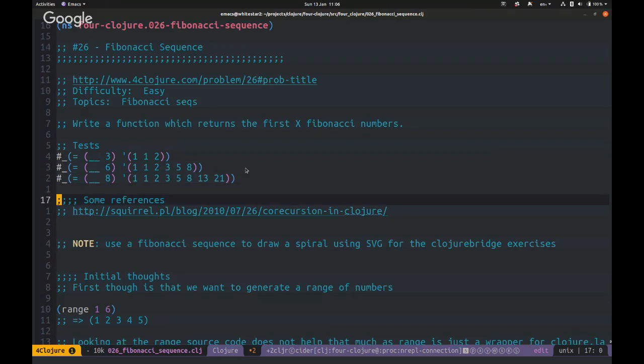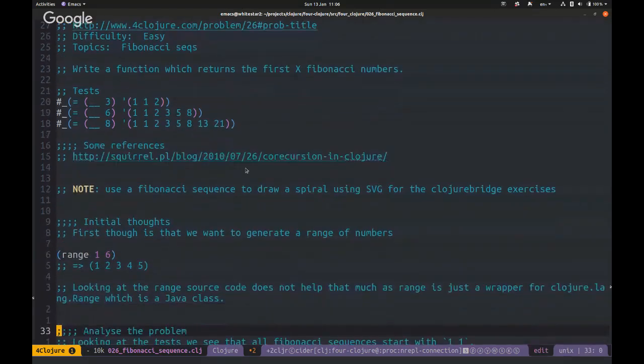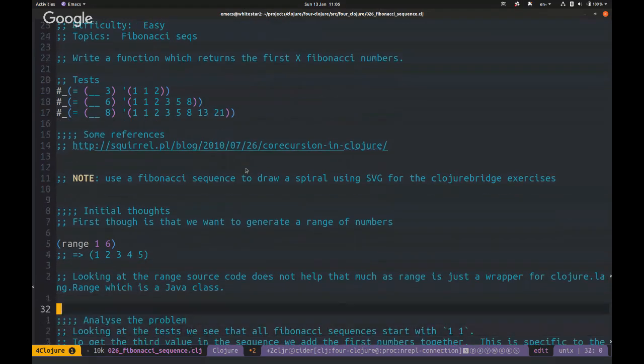And so one of the things I did think about for using Fibonacci sequences is the idea of drawing spirals in SVG, in scalable vector graphics, as one of the Clojure Bridge exercises. But hopefully we can see if we can put that in for the next event that we have. So we could just generate a range, but then it actually gets a bit tricky to figure out how to pull out the values. So it's not as simple as generating a range and pulling out just the ones you want.